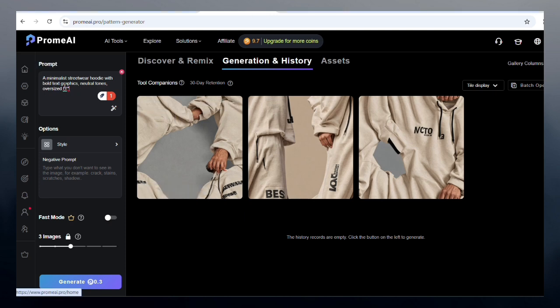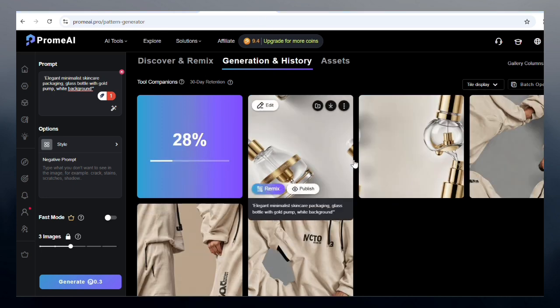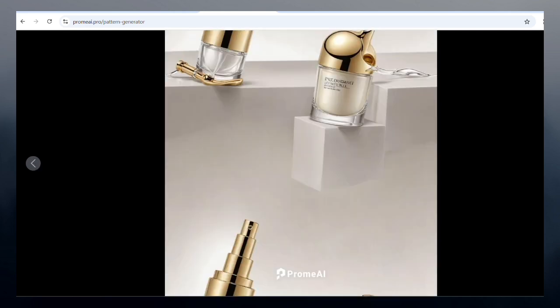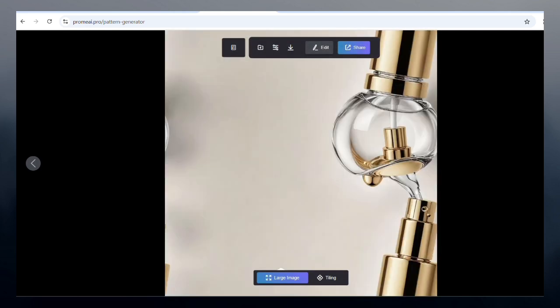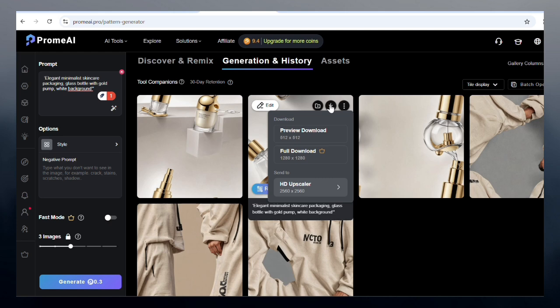For the product designers, Prome AI is a game changer. And once you're happy with your mockups, hit download. Then you can export your image in high resolution. You can use it in presentations, catalogs, products, or social media. This is perfect for showcasing ideas before prototyping or pitching to clients. Whether you're in fashion, branding, or industrial design, Prome AI saves you time, money, and creative effort. Try it now and start designing like a pro.